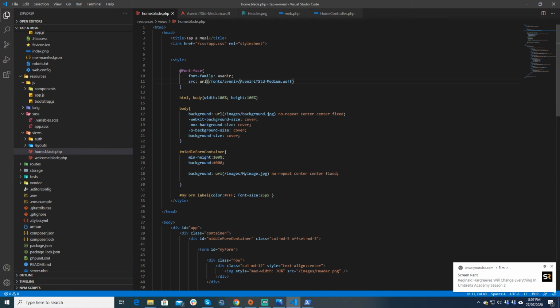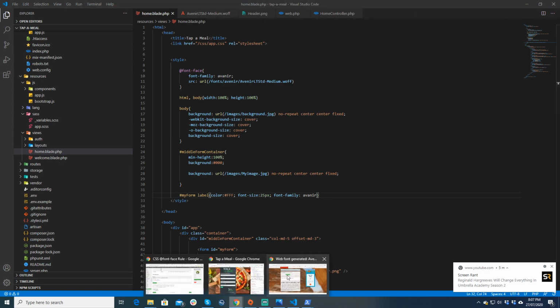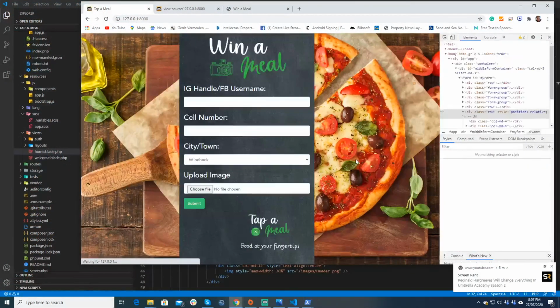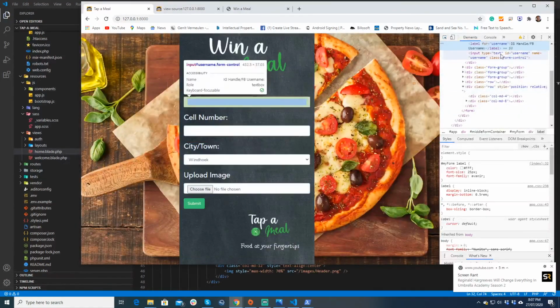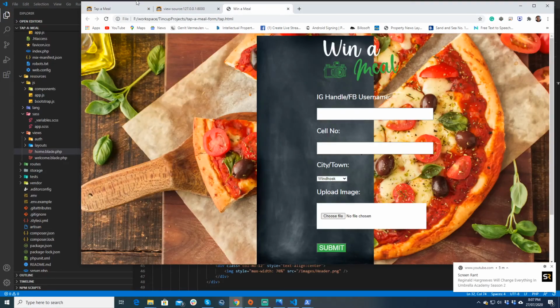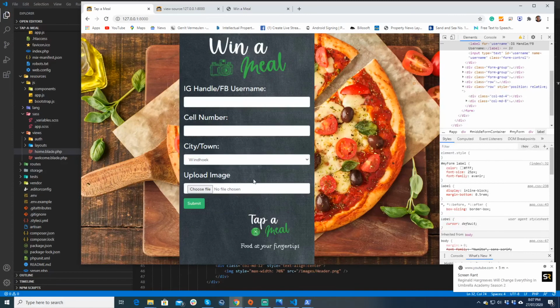So for the labels, we already said here, so I'm just going to say font family, and I'm going to call it this one here. So if I go back to my project, you can see it is the Avenir font. And that's how you add a custom font to your HTML.